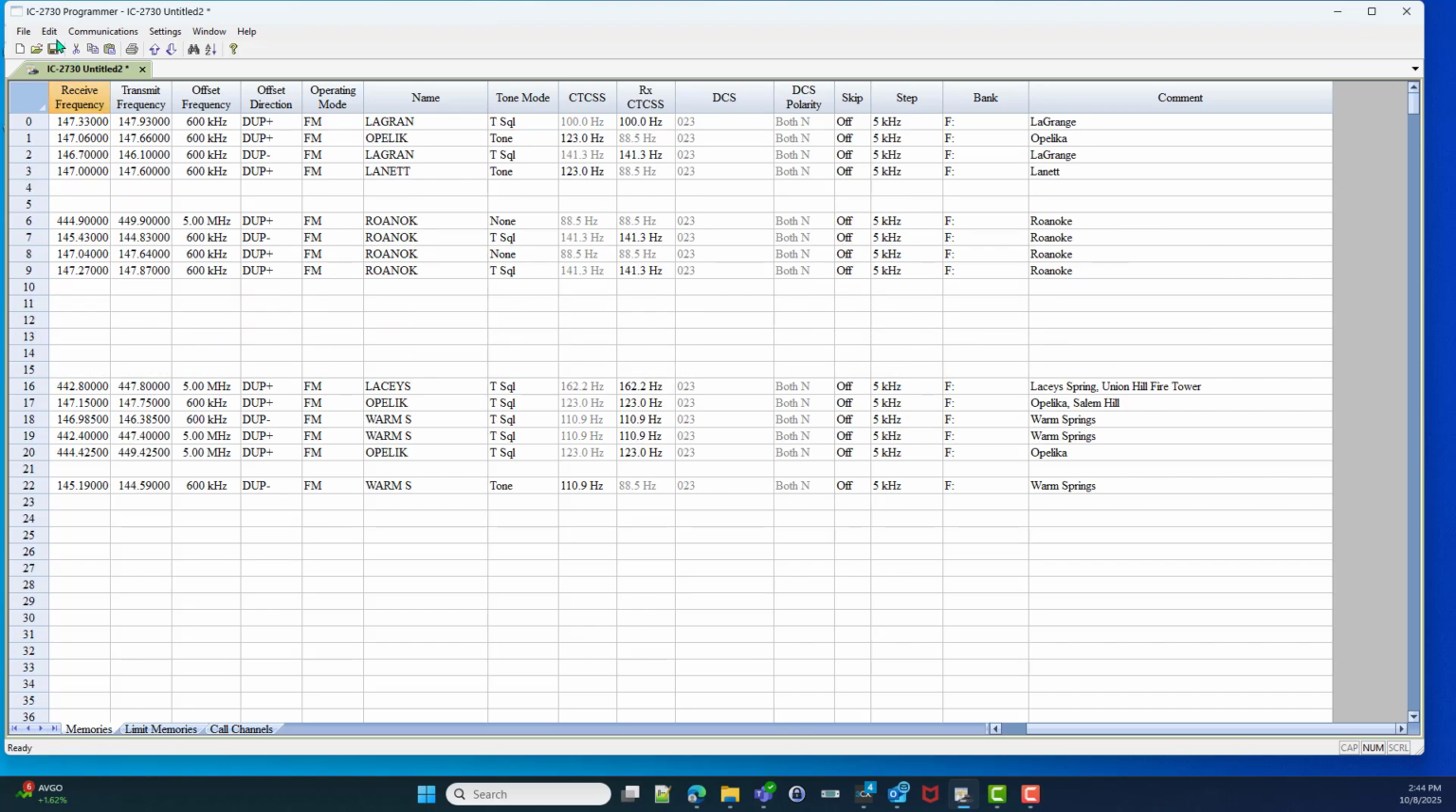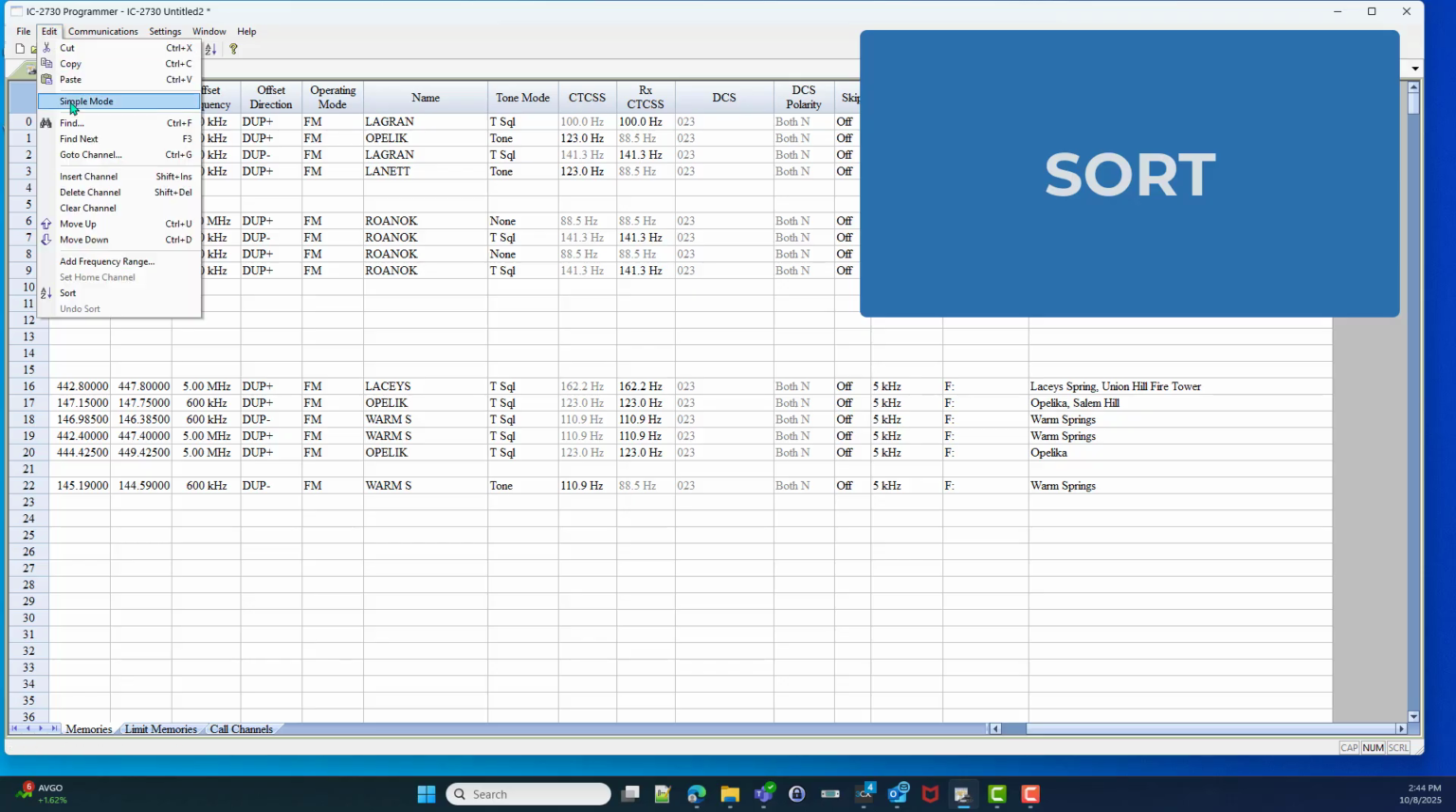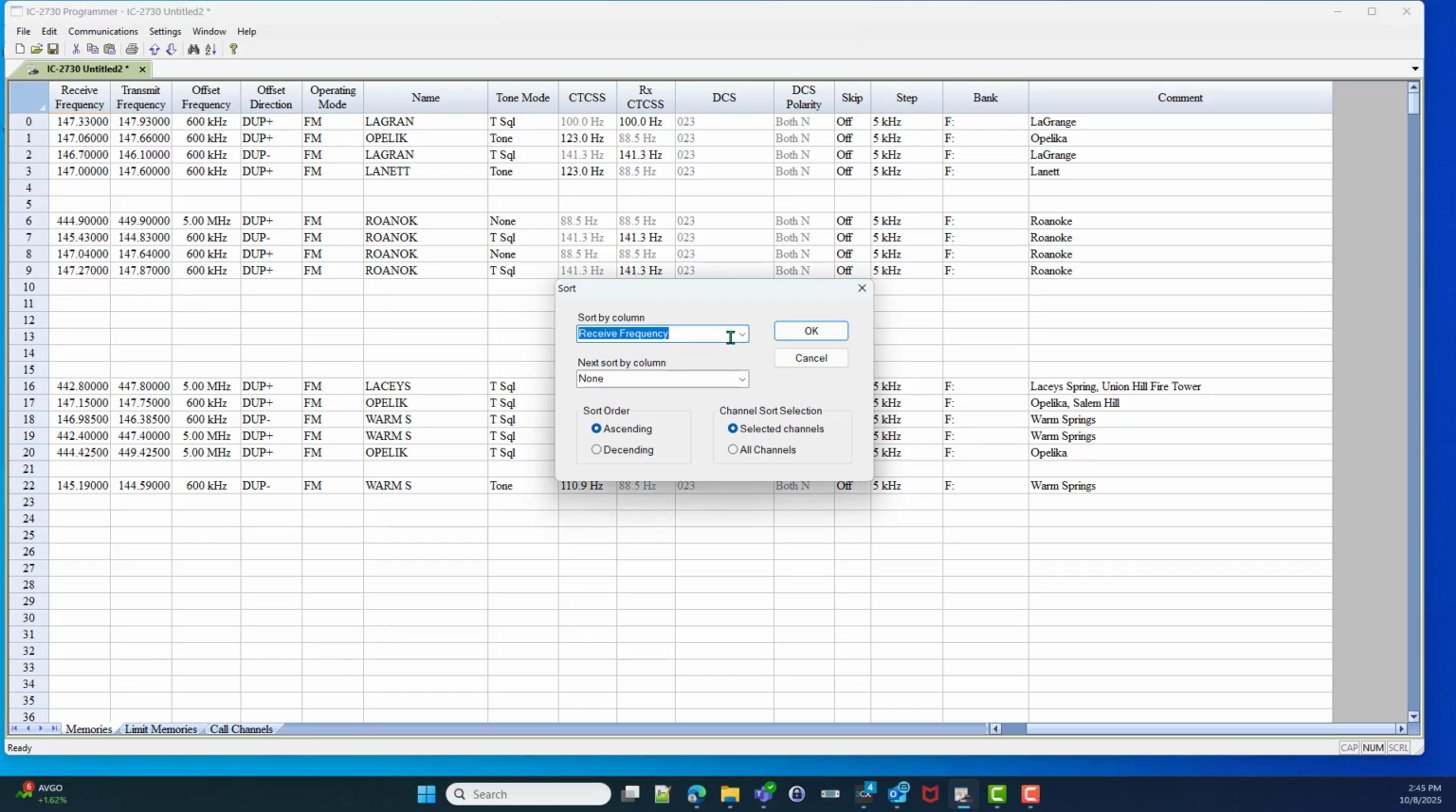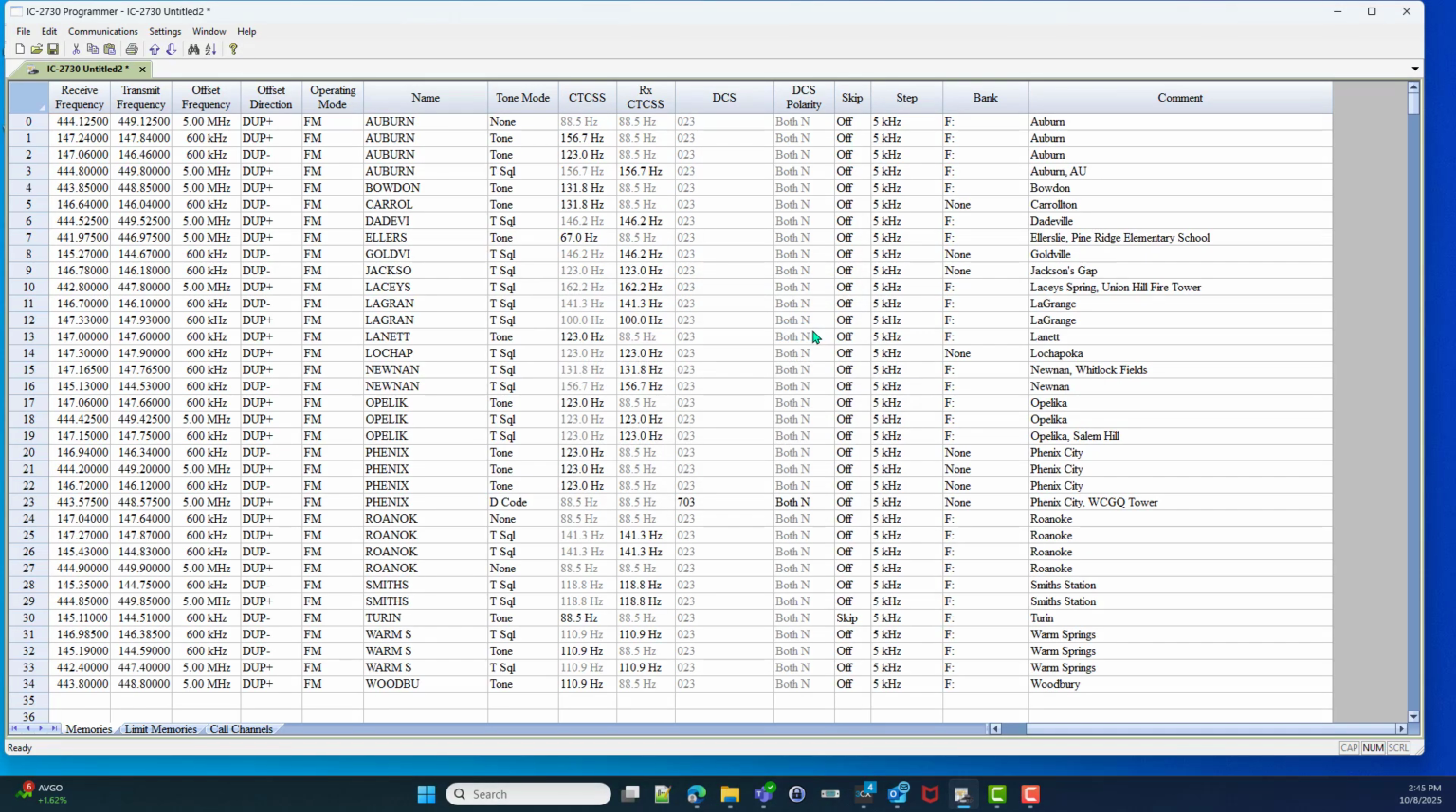And one last tool is sort. Edit and sort. I can sort on any column on that page. And I'm going to show you something really slick. I'm going to sort by name. I'm going to do all channels, and I'm going to tell it OK. Auburn, Bowden, they're in alphabetical order. And I'm going to change all these to Auburn 1, Auburn 2, or 0, as long as they're distinct. All done.